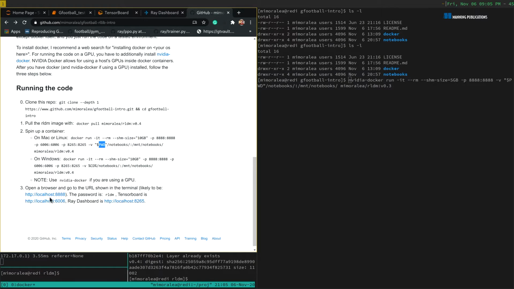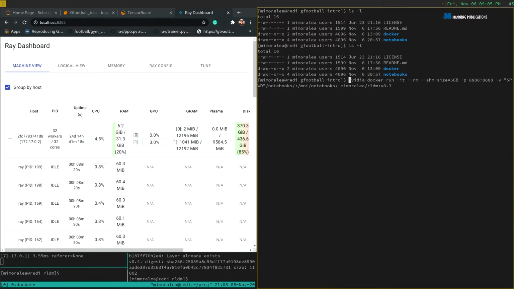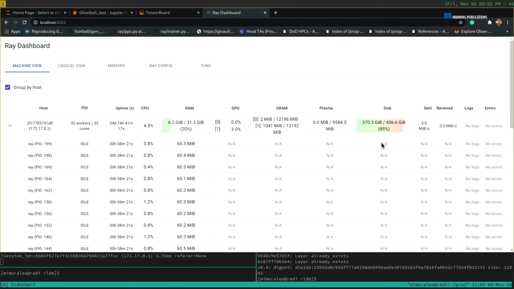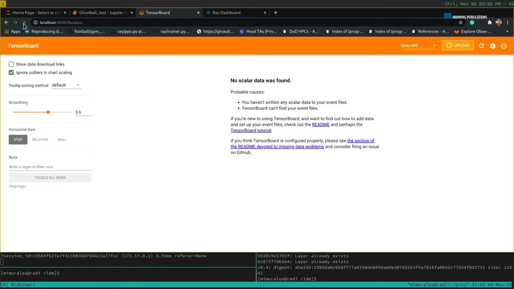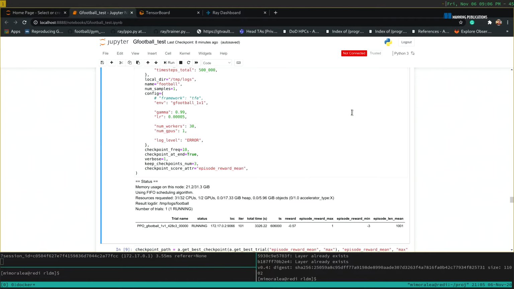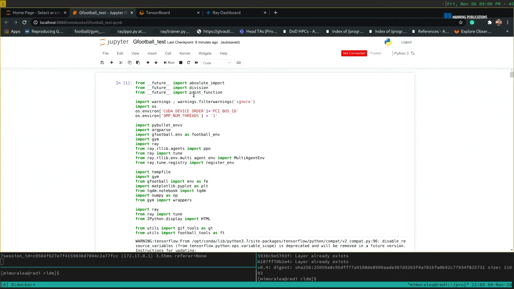Other than that, these are the URLs that you're going to have to open. I already did, I have them right here. So let me kill this terminal window. This is the Ray dashboard. This is the TensorBoard, and I think I cleared this stuff. Yeah, okay. This is where I was testing the code, and this is the Jupyter Notebook.